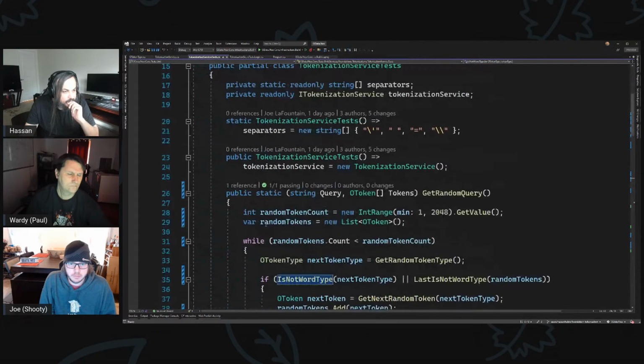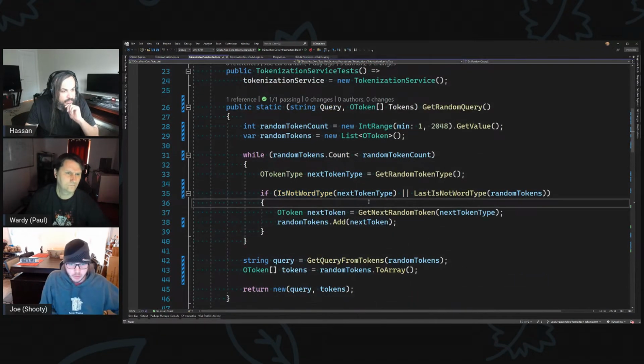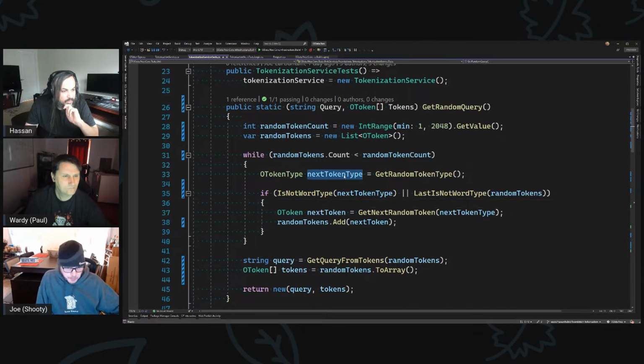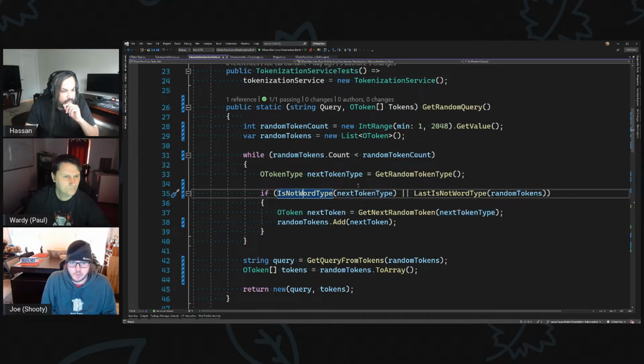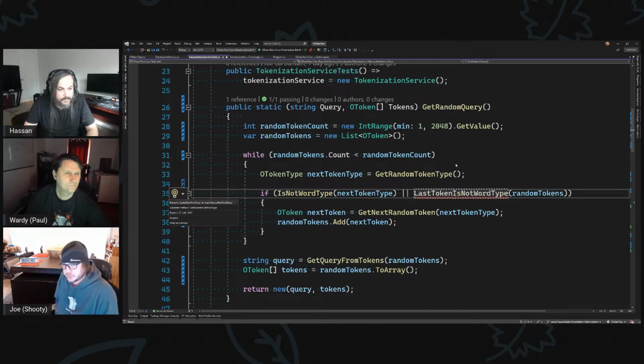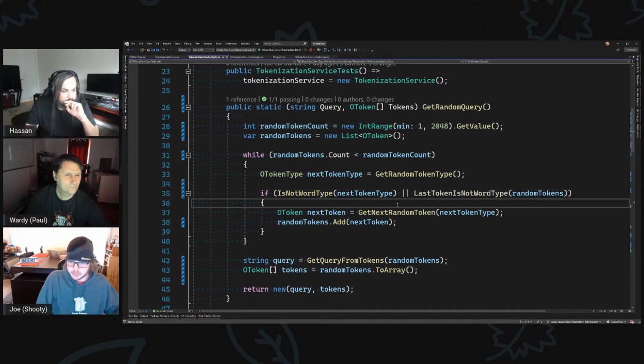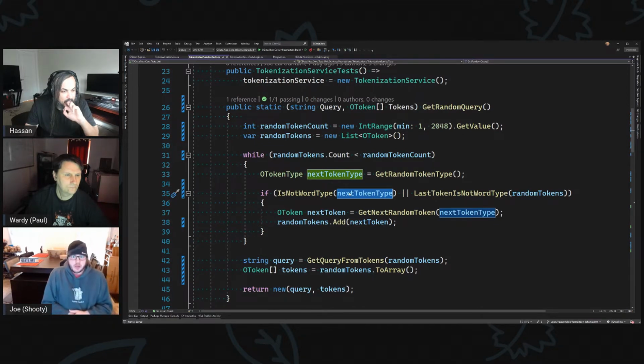Okay. I'm trying to find out, so in here, basically, you're saying for every, get the next token type, and if that next token type is not a word type or last was not a word type. Last token. Rereading it, that should say last token is not a word type, and that'll make that better. So if this guy is not a word type, then just create it.